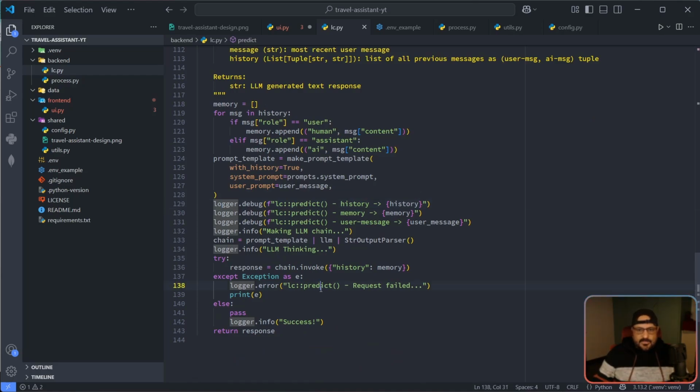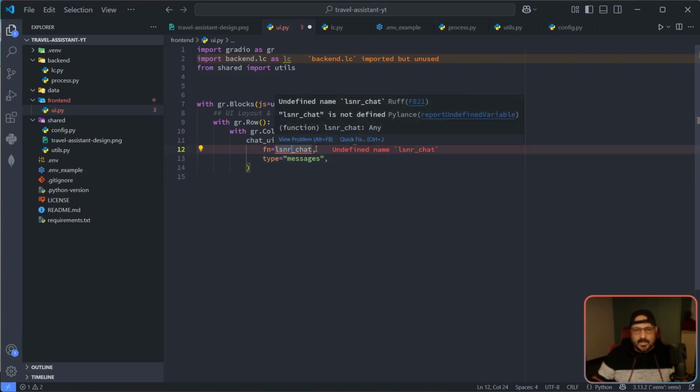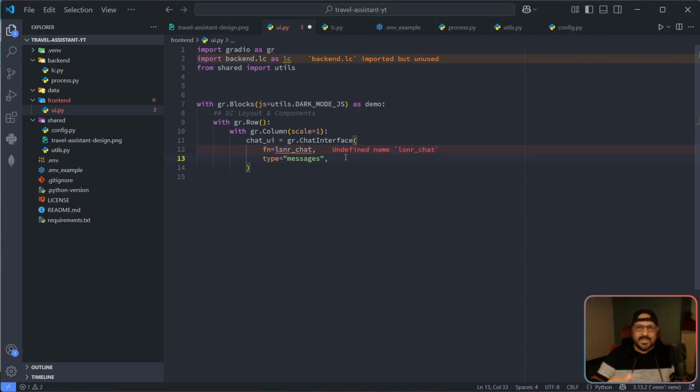Okay, so once this is defined, let's go to the UI, and in the UI we are creating this chat interface. Now this is a new component. We have not seen this before, and the way it works is it takes a function as an input, and it calls this function automatically whenever it receives a user message. Whenever I provide my query to this interface, it is going to call this function, and the parameters it passes are my message and the history of the messages.